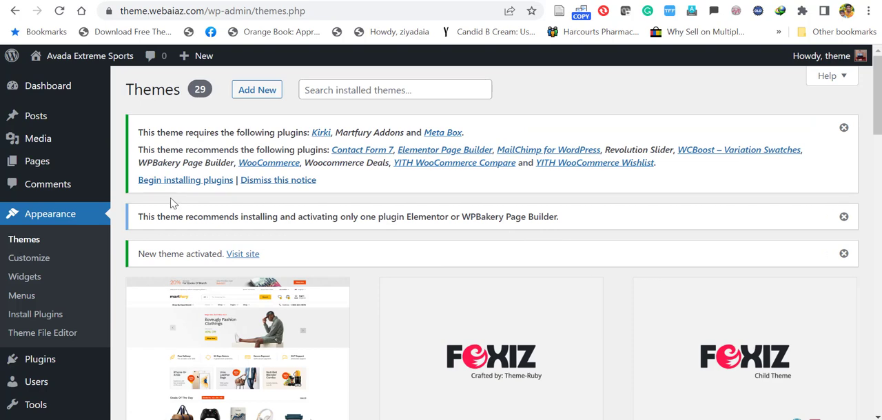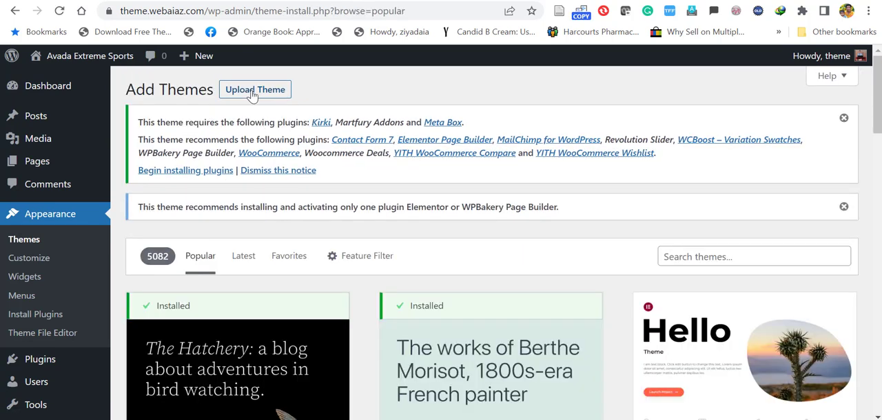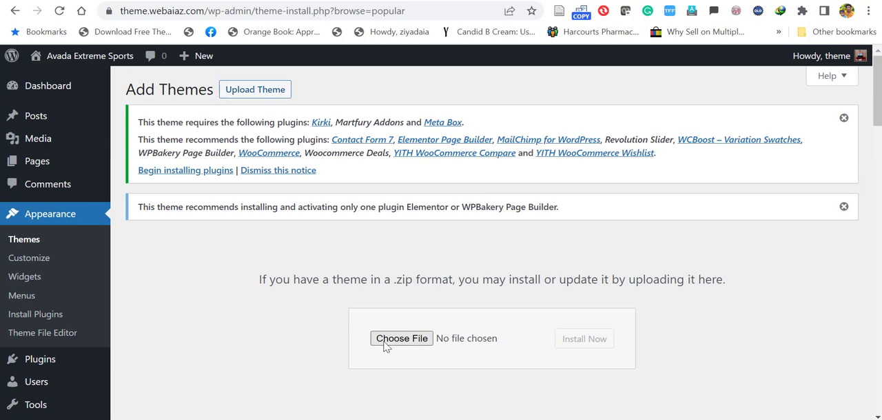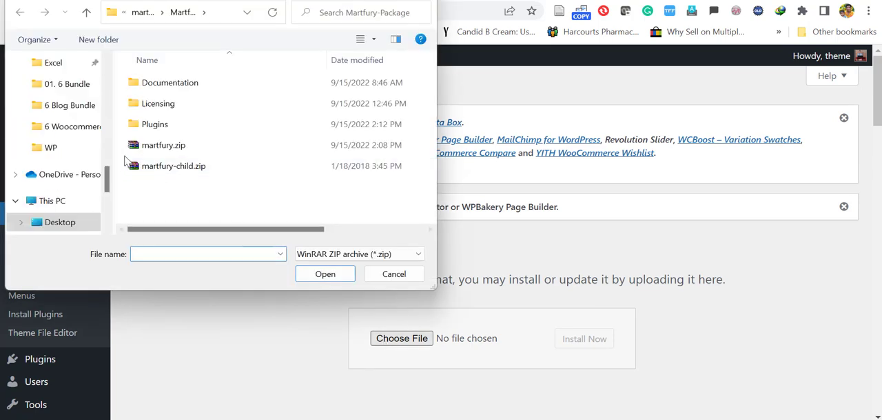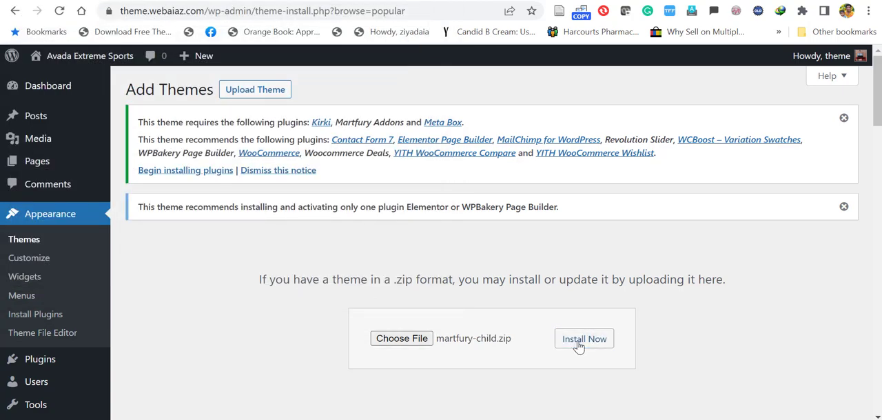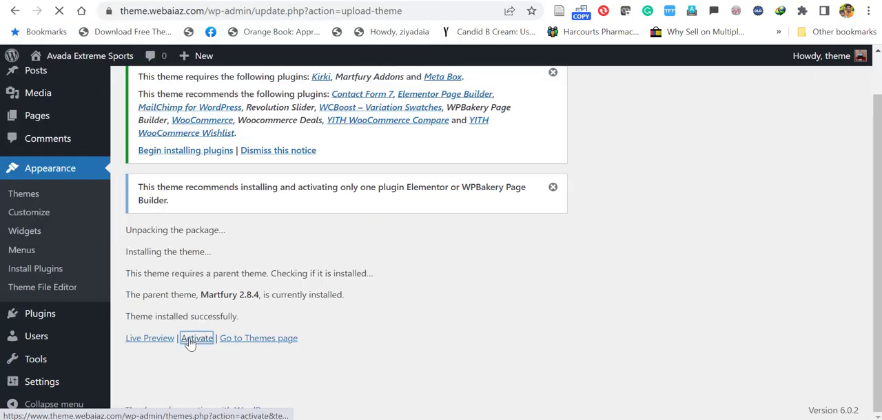Then you can proceed with the installation of plugins. But when you install the Martfury child theme, the customization is very easy. So let's install the child theme before proceeding. So again, go to themes, add new, upload theme, choose file. Now install the Martfury child theme. Click open, install now. So click activate.